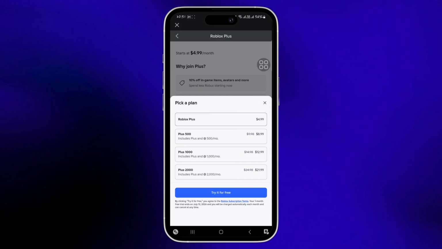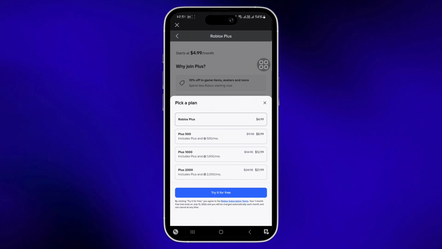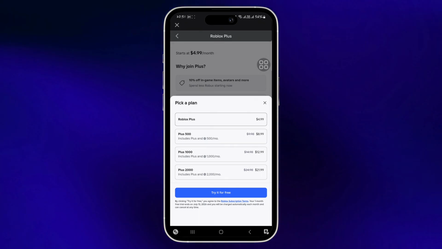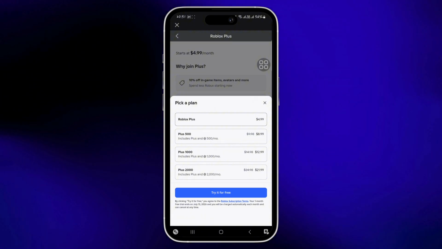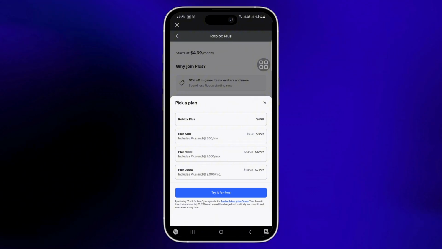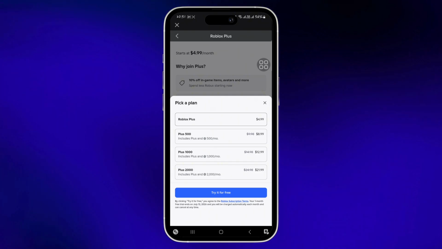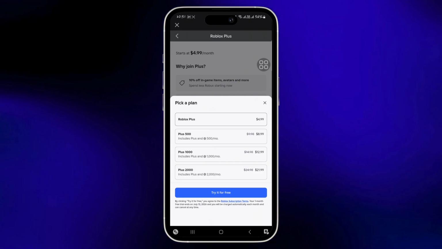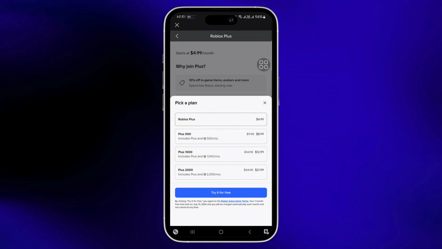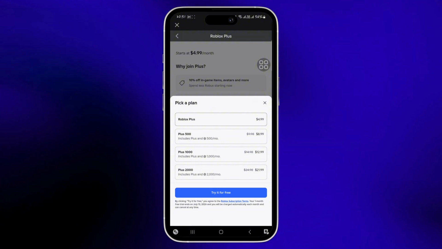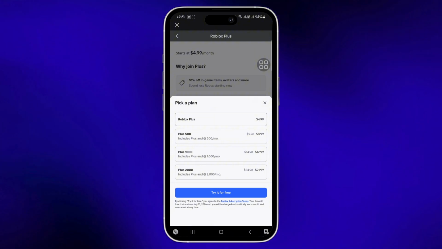For example, to activate Plus 500, you need to pay $8.99 per month for now, and you'll get 500 Robux per month. Likewise, in 1000, you'll get 1000 Robux and you need to pay $12.99 per month. And in 2000, you need to pay $21.99 per month and you'll get 2000 Robux.